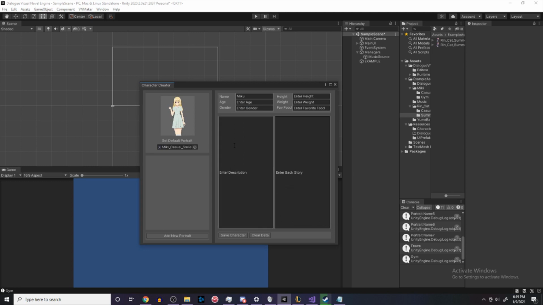Now let's say our character has a lot of different emotions and outfits. What if I want to be able to see that in my game? Well, we can just hit add new portraits, and we can put as many as you want here. See, it'll just make a scroll, and you can make as many as you want or as little as you want. You can delete them too. And let's say I just want 3 more.